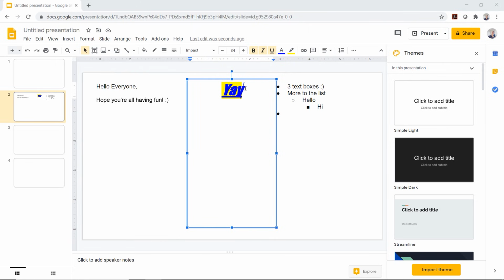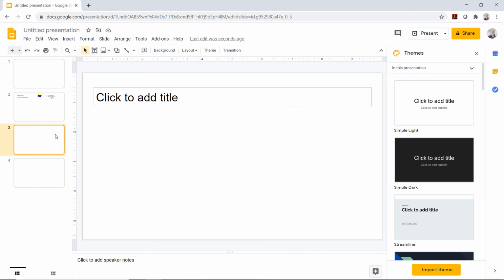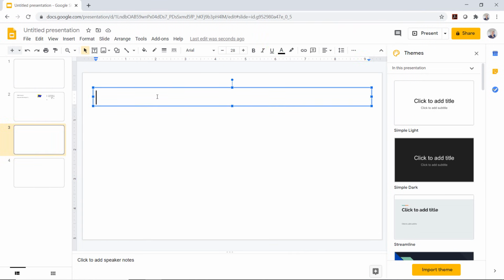One of the biggest things I love about the Google applications is this one feature called Explore. I'm going to explain to you what it does, but before I do that, I'm going to click into my third slide here, and I'm just going to add some fun content to it. The first thing I'm going to do is add a title, and I'm going to call this About Me.